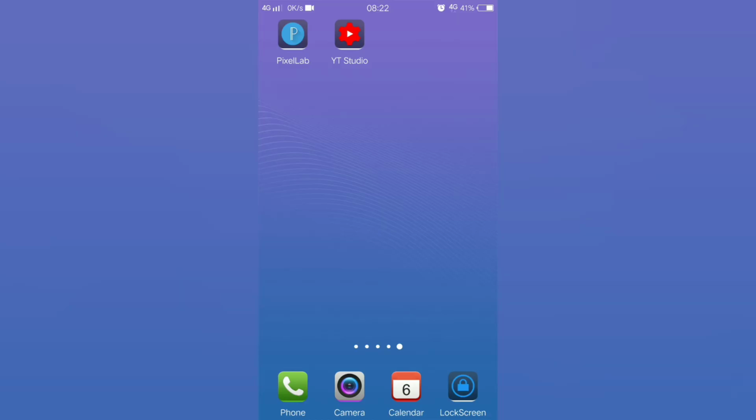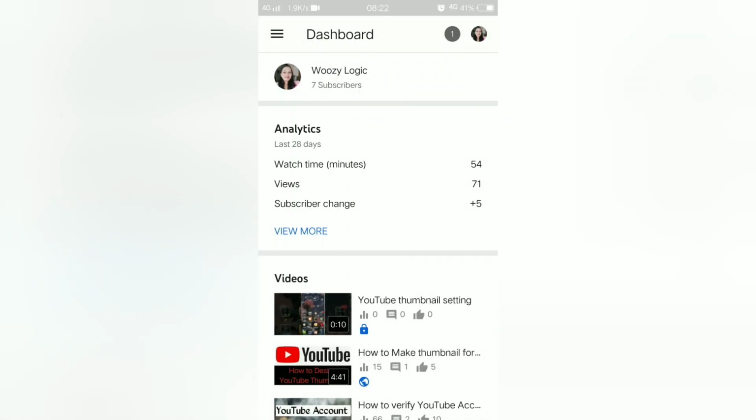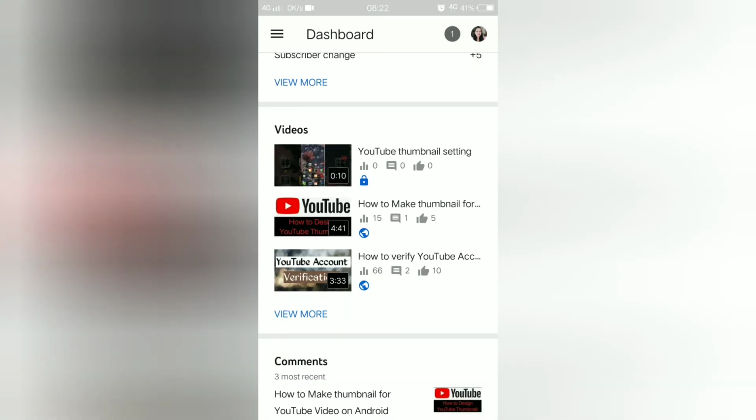How to set or upload thumbnail to your YouTube video. For that, you have to download YT Studio app. So on this screen, this YT Studio app is visible. Let us click on that. On clicking, it will give you the screen of your dashboard of your channel. So here you can see various videos of your channel.